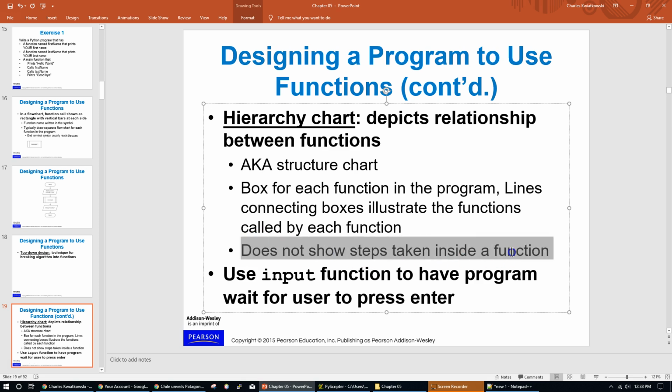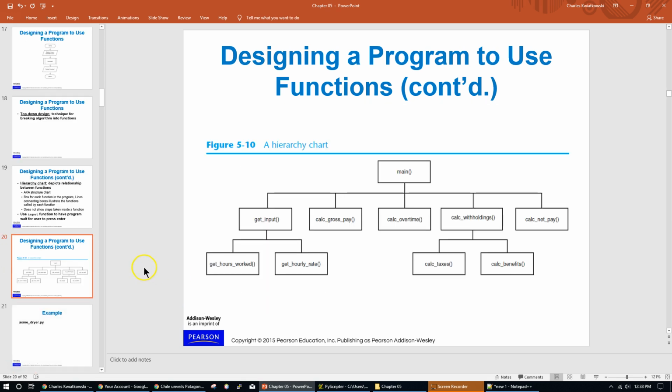However, a hierarchy chart doesn't show what goes on inside of the function. That's kind of the role of a flowchart. This just shows what functions are called by what other functions. So, for example, use the input function to wait for the user to press enter.